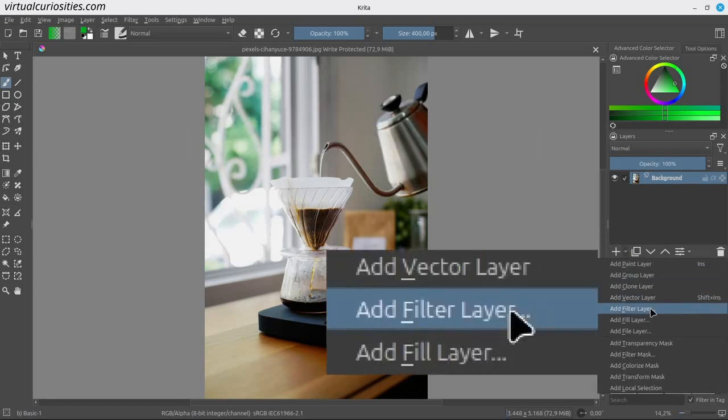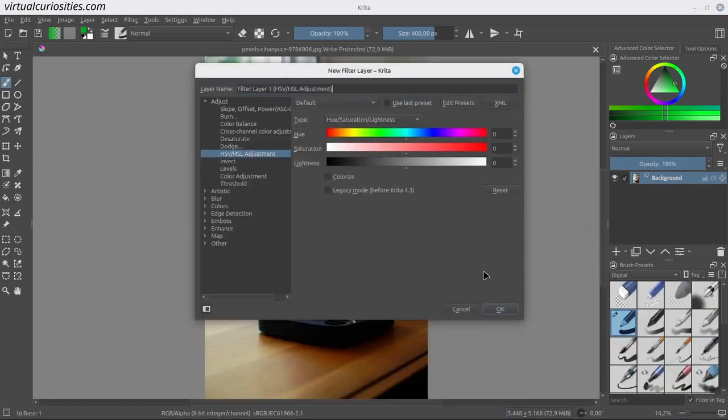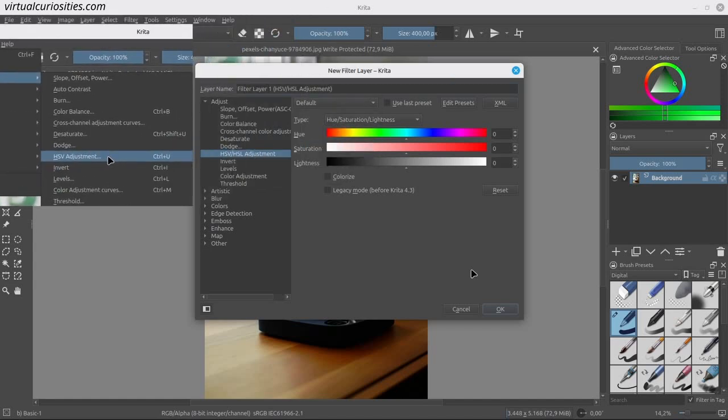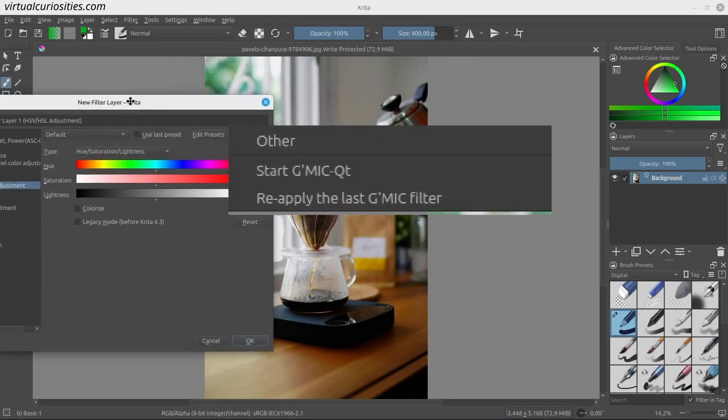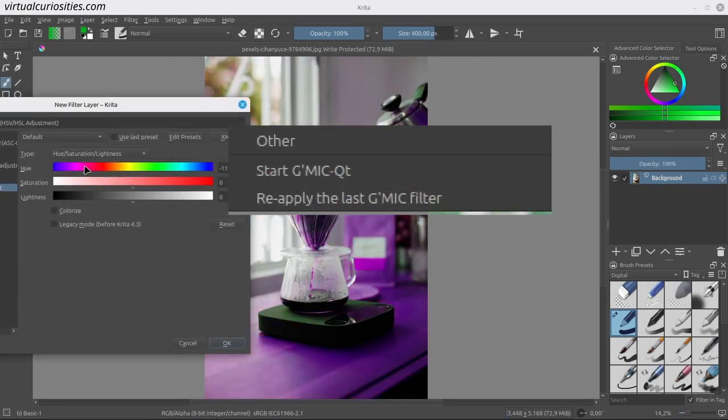We're going to add a new filter layer to the layer stack. This opens a dialog where you can choose which filter to apply. All filters from the menu bar are also available in this dialog. The only exception are G'MIC filters, because G'MIC is an external program.